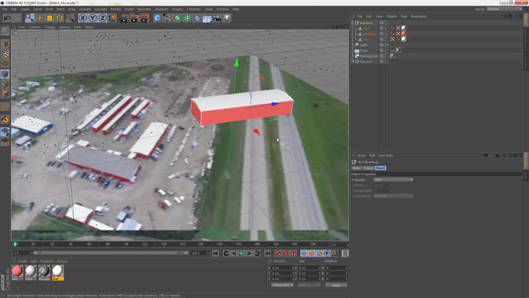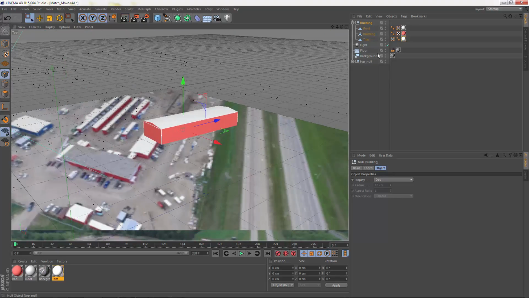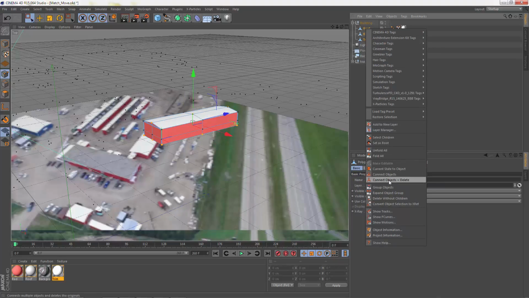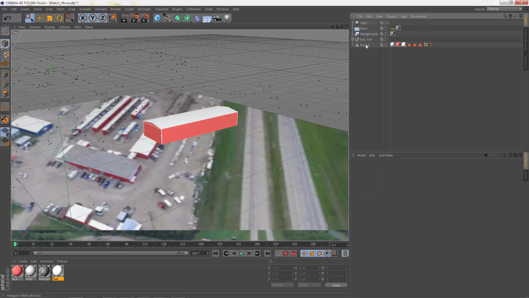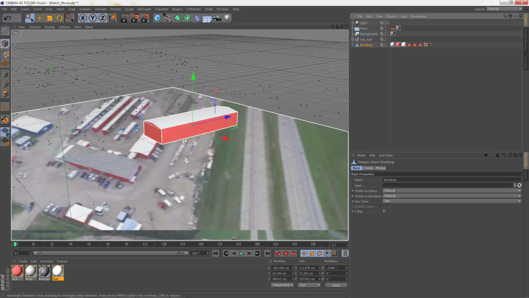Okay, so another thing we can do, although it's harder to change it later, is we can take these three things, the trim, the roof, and the building, right-click, connect and delete, and it will keep the textures separate, but now it is a completely different object. We can take it out of that building group and just call it building. Okay, and it has the three textures on the three different objects.